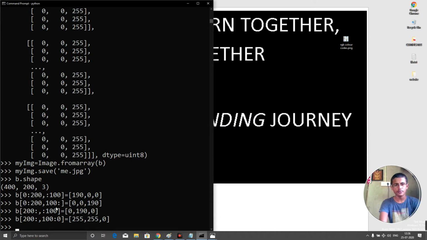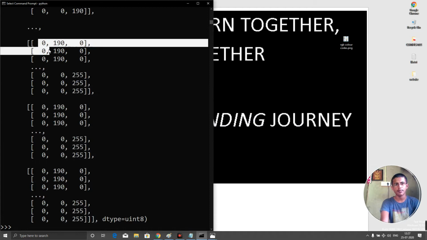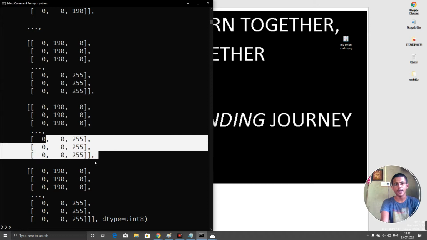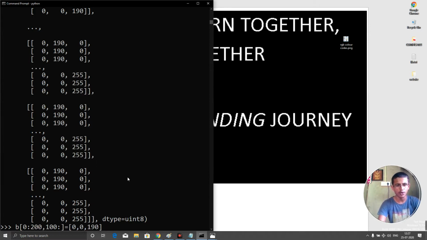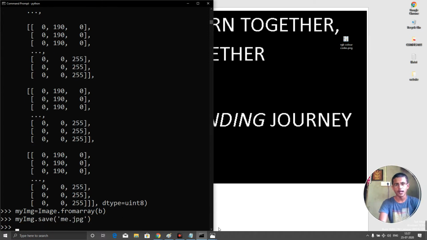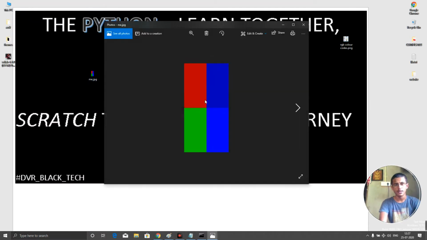Okay, now if you check B, it consists of different values. Here you can see some rows 0 190 0 and 0 0 255, like this. Now I am going to save this image. My image equals Image.fromarray(B), and then my image.save. Now it gets saved. Now if we check this, we can see these two colors seem the same, so we are going to change that.